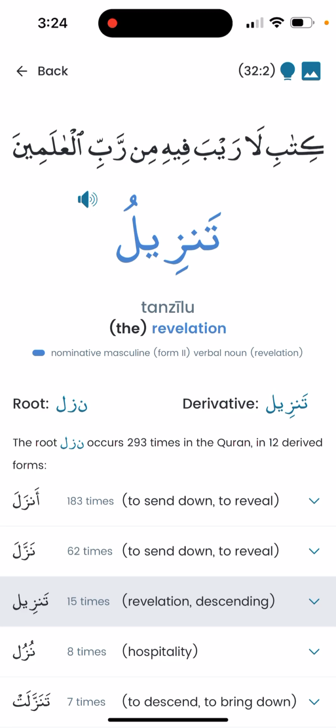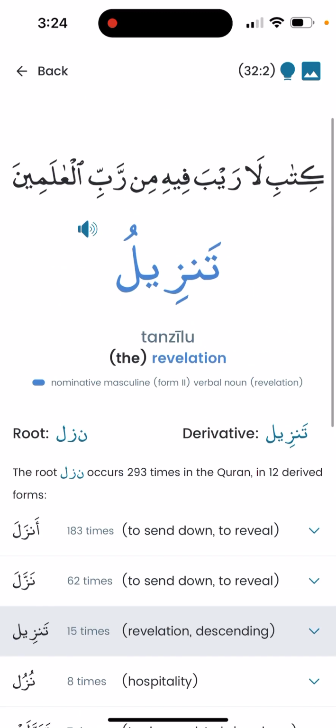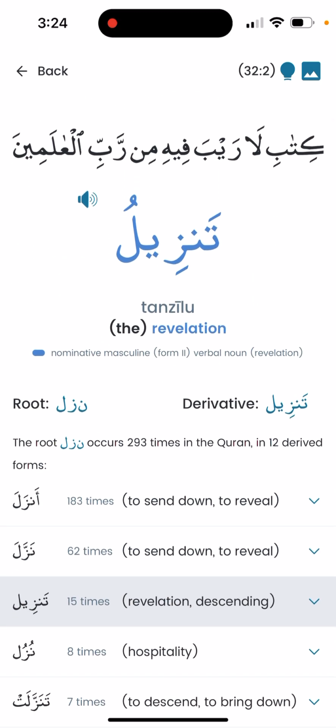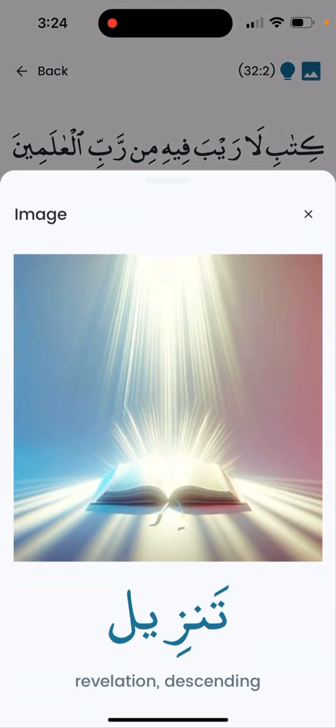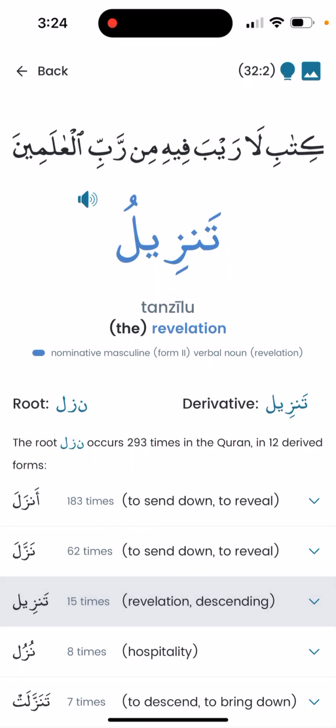Then you can see where else it comes, how many times. And one beautiful thing that it has is you can click on this image and it will actually show you something that you can remember. You can also create another image in your mind. You can also create a reel in your mind to help you memorize and know the words better.